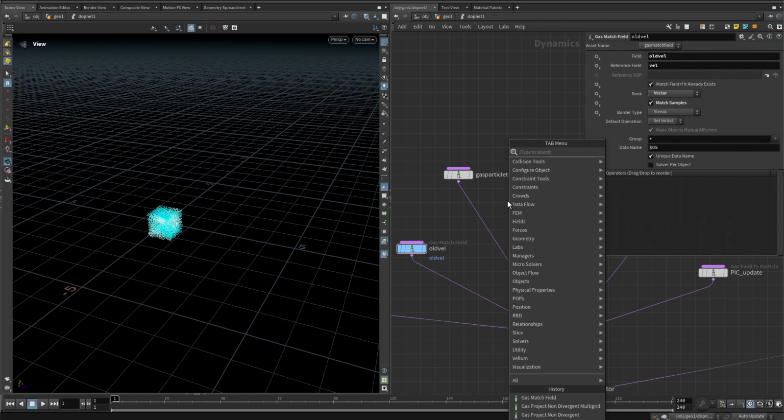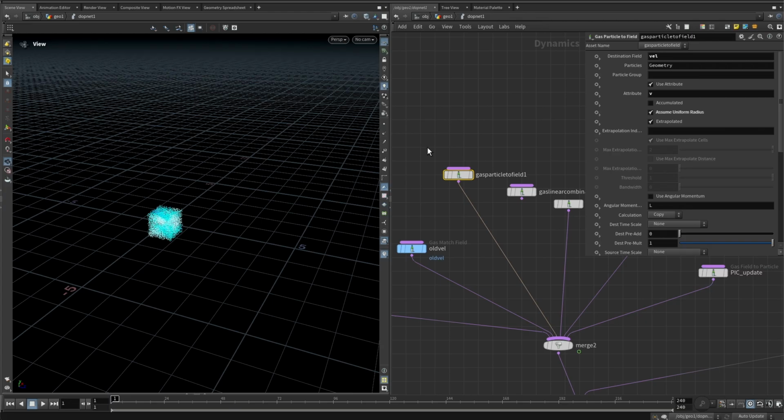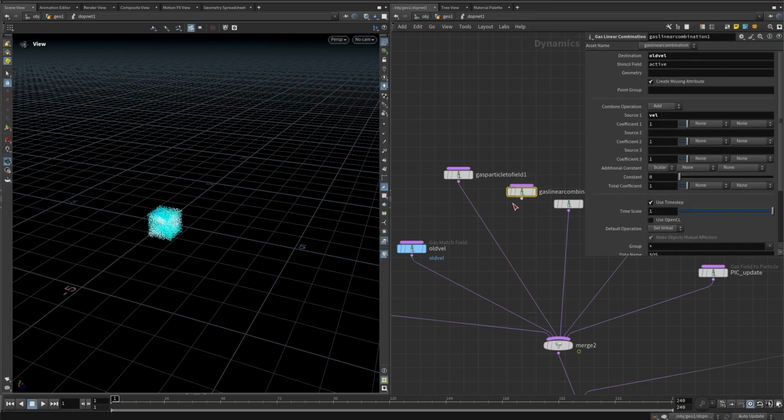So let's add a gas linear combination. And in here, we want to add some values to the old vel. And the source of this is the vel field, because in this one, we add the velocity from the particle attributes to the velocity field in here. And that velocity field now has information. We can put that velocity field into the old vel field in here.